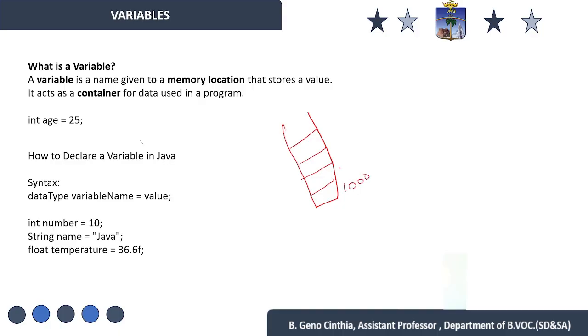Okay, 1000, 1002, 1004, 1006, 1008. There are random values already stored in all these memory cells: 2, 4, 3, 2. I wanted to store a value called 2 again. It will check for the empty memory cell. Okay, so the 2 value is stored here.